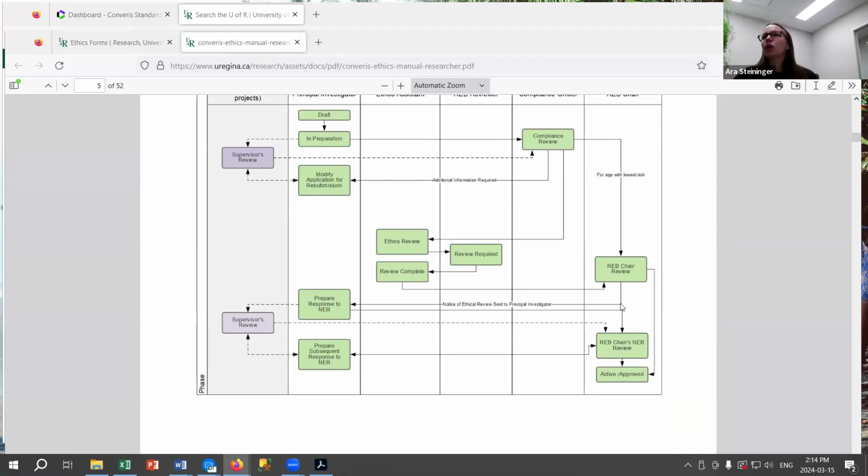Then it continues on through the process, and the chair submits comments through the platform, and those come back to you in the form of the notice of ethical review, which you respond to in Converis, and I'll show you how you'll be doing that. Again, that response goes to your supervisor for review, and then back to the REB chair until the application is approved. And at certain stages of this process, the system will generate emails to you. There are a bunch of automatic emails that will go out to let you know where your application is in the process.